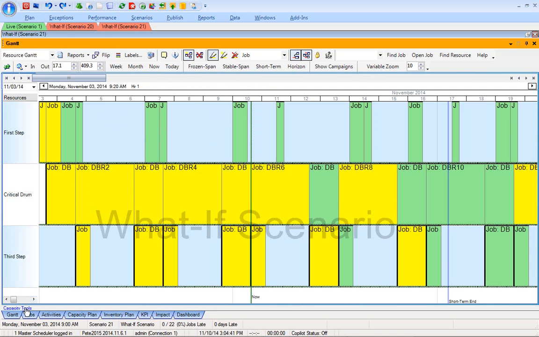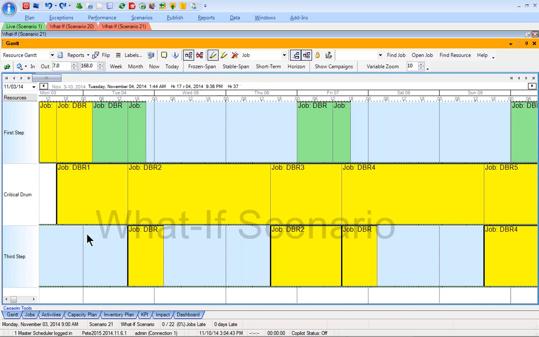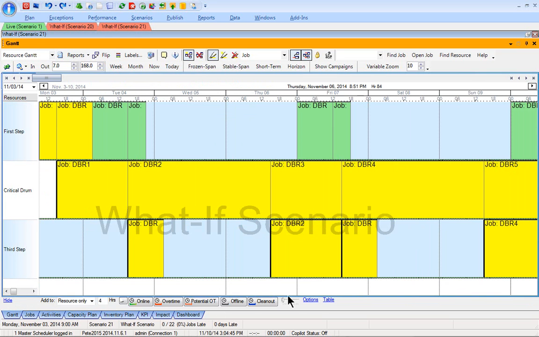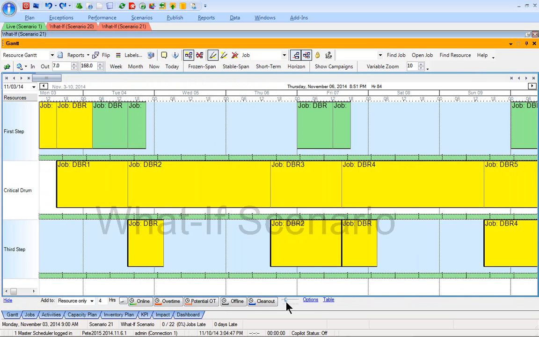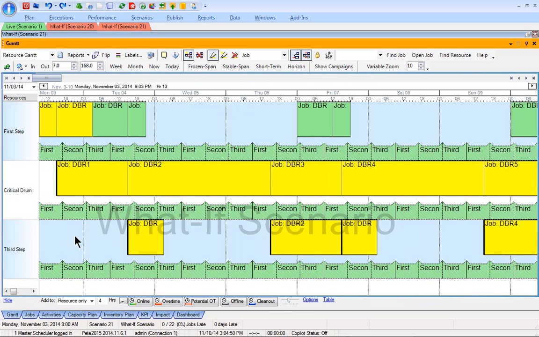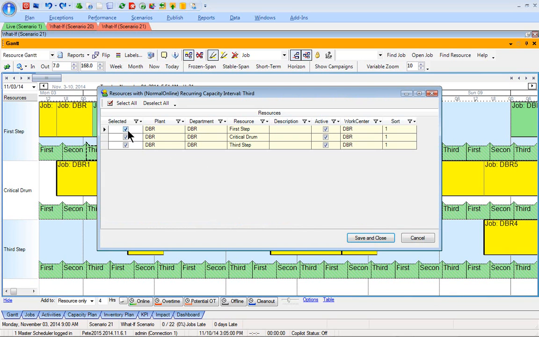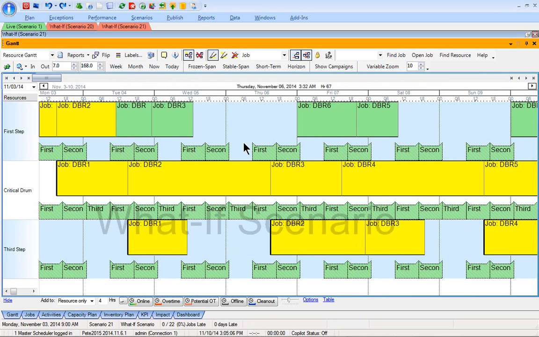I'm just going to open up my capacity tools here after I zoom into the week so we can nicely see what's going on with the shifts that are involved. I've got 3 shifts available here, first, second, and third, and let's just say hypothetically maybe we don't need a third shift on our first and third step resources. I'm going to go ahead and unassign that calendar from both of those, keep it on my drum where I definitely need that capacity. As I apply that, things look pretty good from the Gantt chart.